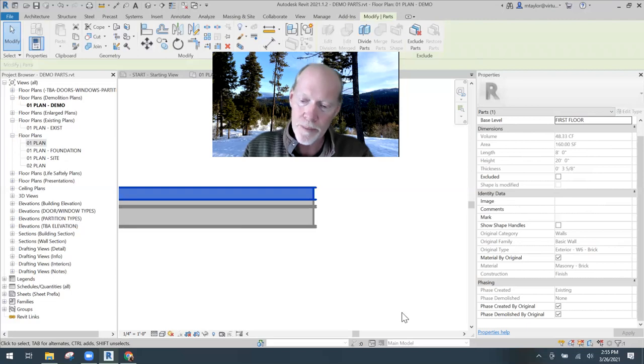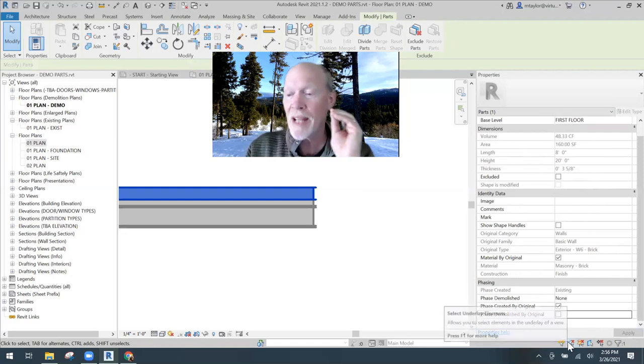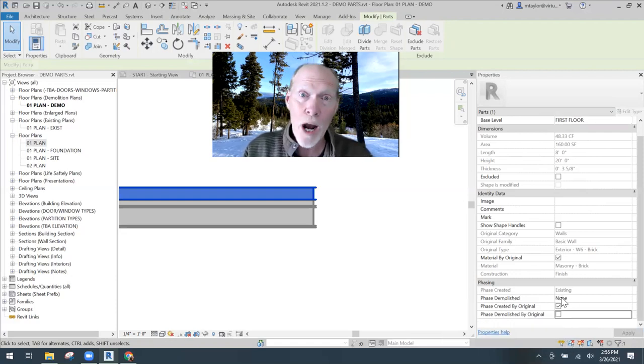But I want to change that. This asks me a question. Basically, there's two checkboxes. Would you like to leave it in the original phase that it's created in? Yes, I'm going to leave that checked. But would I like to leave it in the original phase that it's demolished in? And I don't. And so I uncheck that box. And now what was grayed out before is now available, the phase that it's demolished in.